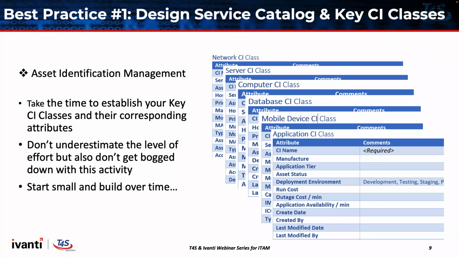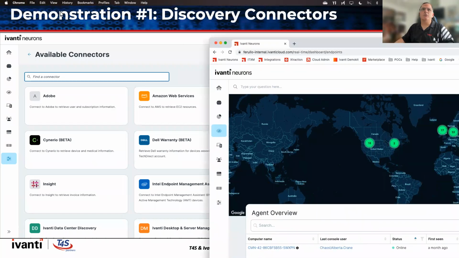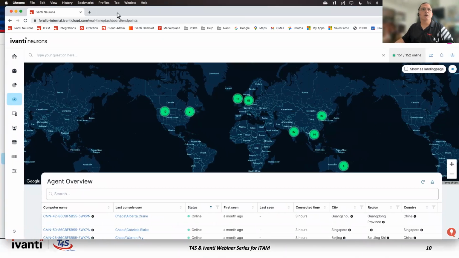All right, we're moving right into our first demonstration here. This is going to be around discovery connectors. Yeah, great. Thanks, Paul. Let me just drag over my web browser page here. We're going to do a demonstration on discovery.